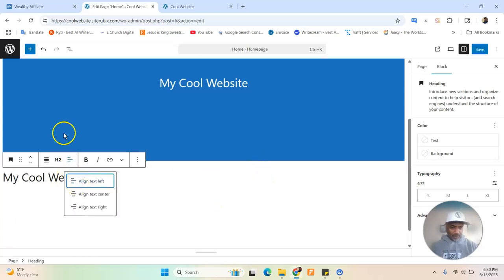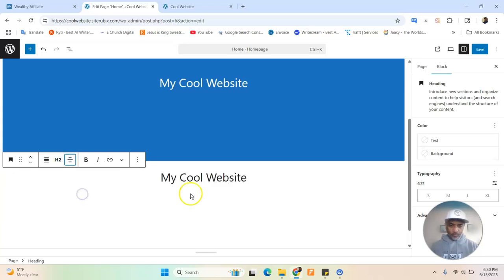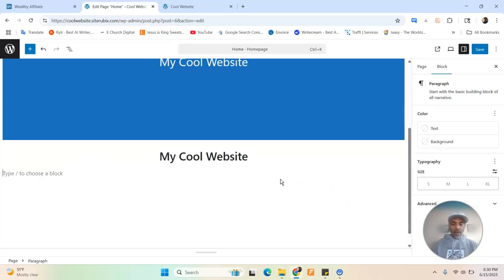And I'm going to center it by clicking these three lines. Boom. I'm going to double click and I'm going to bold it by clicking the B. And now we got something cool. And now I could add some content. I click enter and it says type to choose a block. Okay, type to choose a block. So I'm just going to type some content.